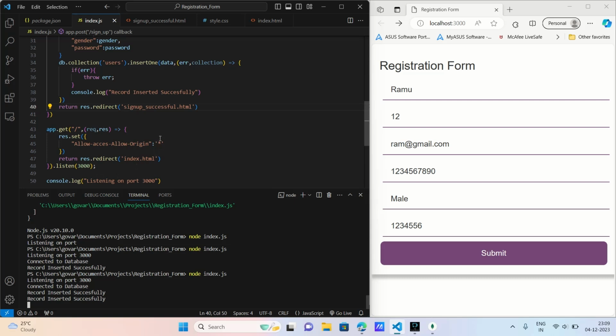Finally, we successfully completed a registration form. We created a registration form using HTML, Node.js and MongoDB.